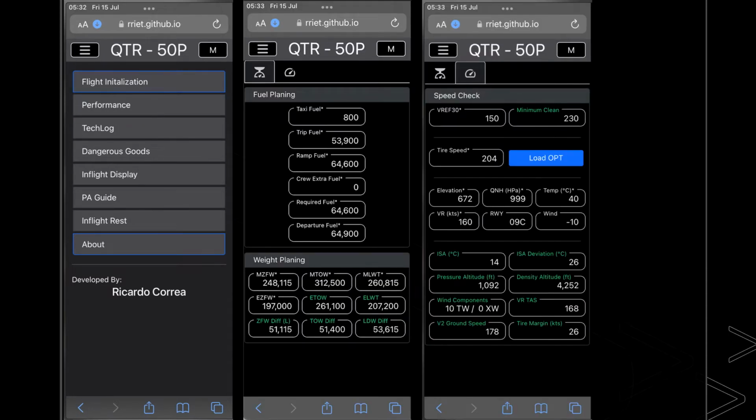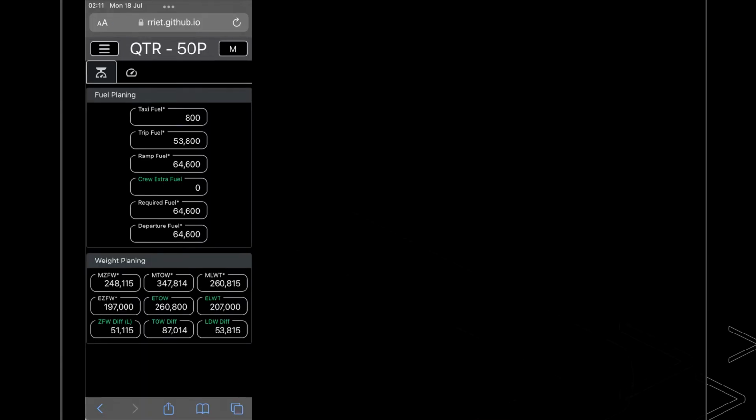Performance has two tabs: Fuel and Weight Planning, and Speed Check. The values in the white fields can be edited, and the values in the green fields are read-only.